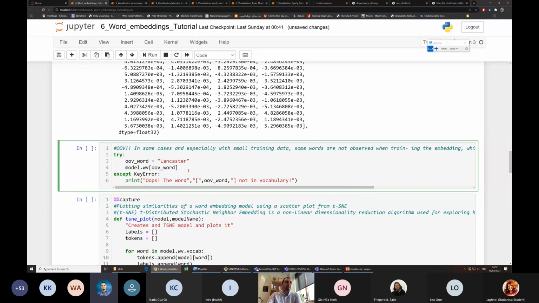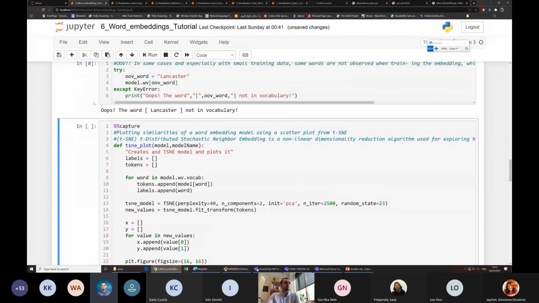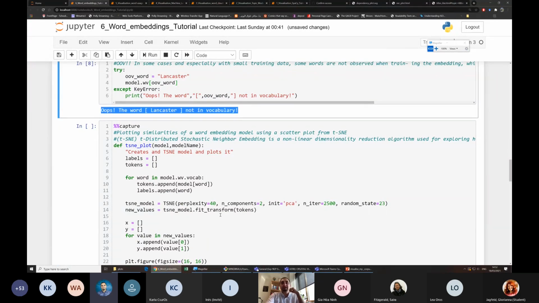If I look for a word like Lancaster and try to get the vectors for it, it's going to give me an error. It says the word Lancaster is not in vocabulary, or what we refer to as OOV, out of vocabulary. Basically, when the word embeddings created a dictionary of all the words in your data, the word Lancaster was never found.